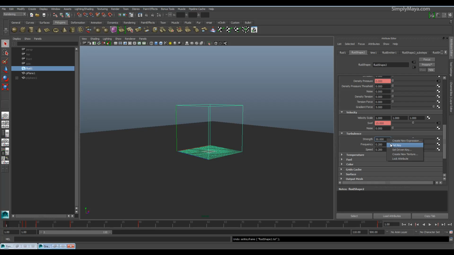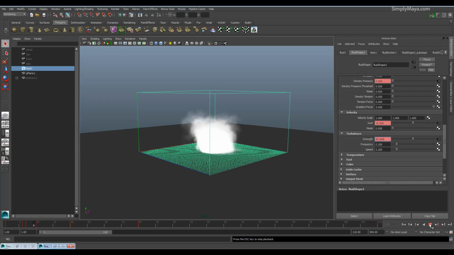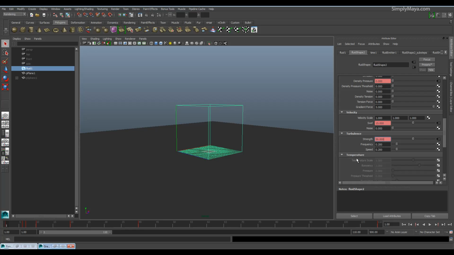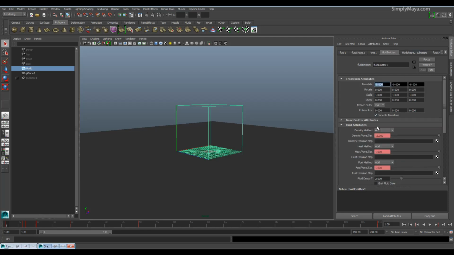I want that on frame 1. So let's get this to frame, say 40 again. Set a key, go to the end and set this at 1. Set key again, a lot of turbulence at the start, dying off as the explosion comes in. Okay, that's looking better.